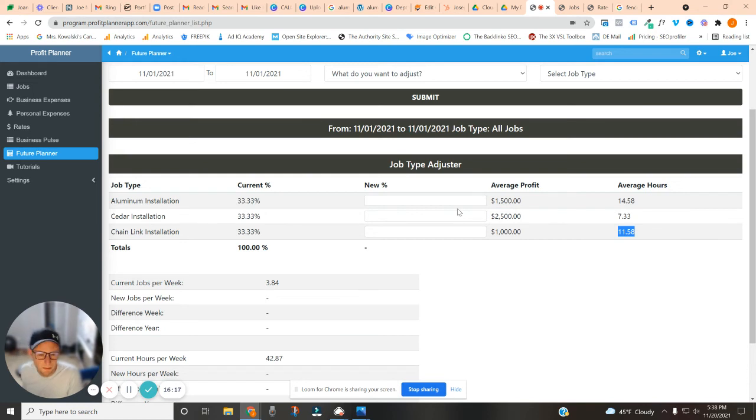So what does this mean? Well, what it means is most people wouldn't say, you know what, I'm just going to completely eliminate some kind of service, right? Because that's too scary, because you're like, well, what if I don't book enough jobs and I don't want to be broke and all that, right? And I understand that.